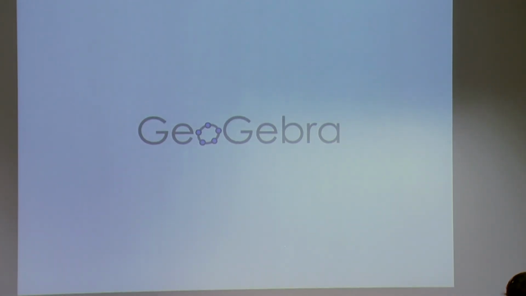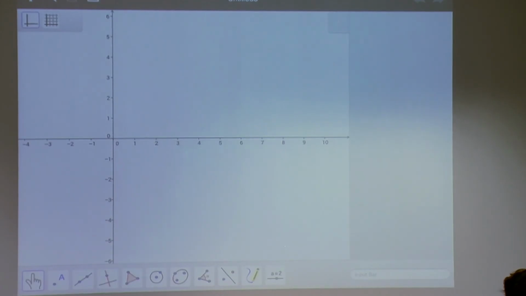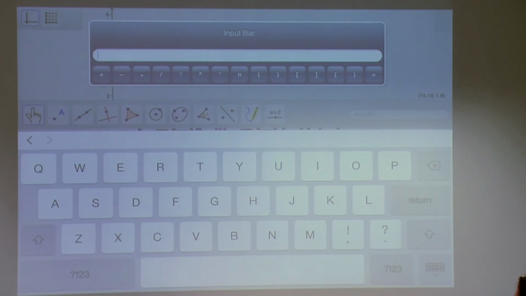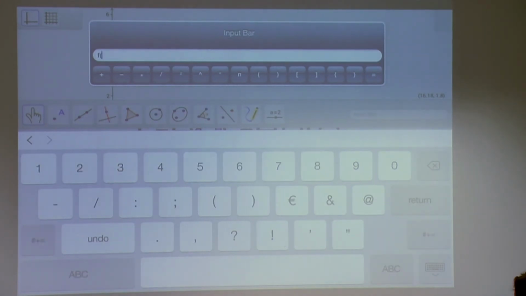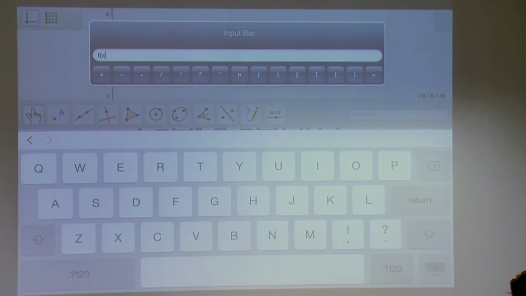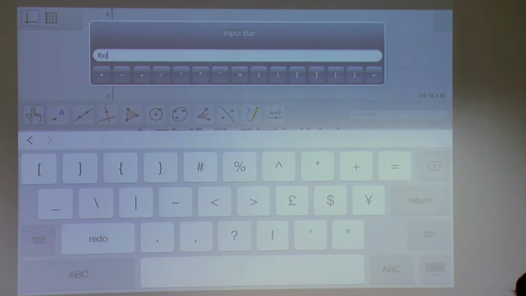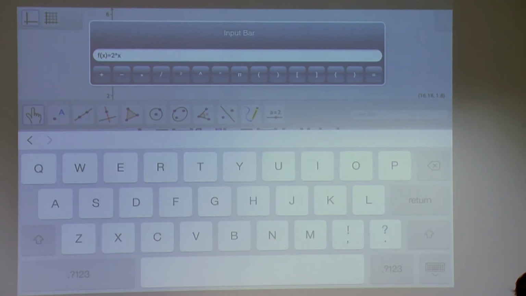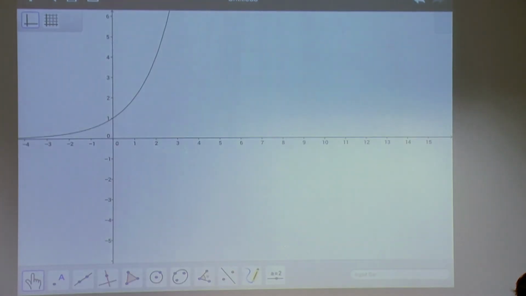You can do all the geometry stuff. It has all the same icons on it as in standard GeoGebra. You can see it there. And there's your graph. So here's your input bar down there, so that when you want to type in, we'll say f(x) equals 2 to the power of x. Here's the power of, 2 to the power of x, and hit enter, and there's 2 to the x there.